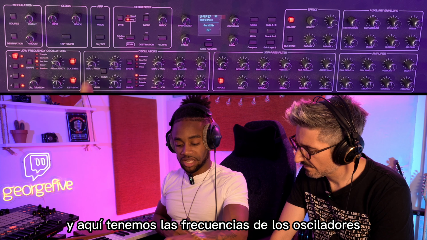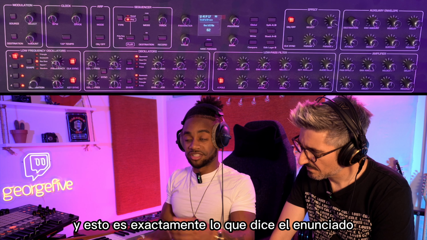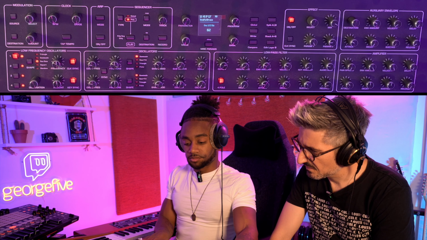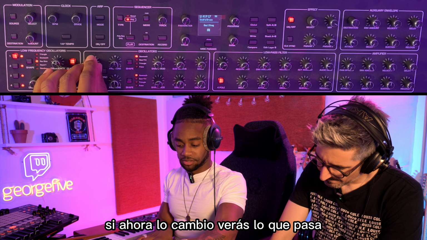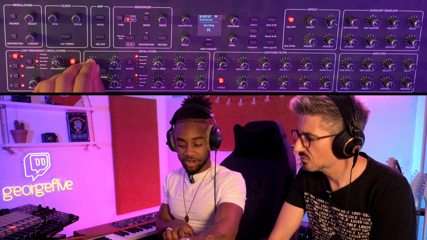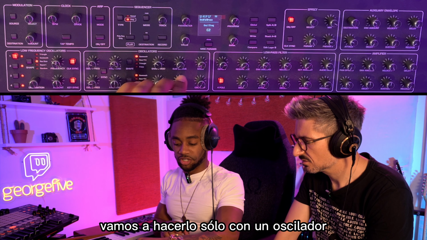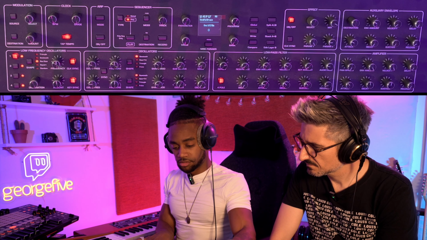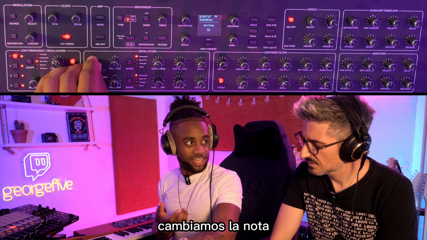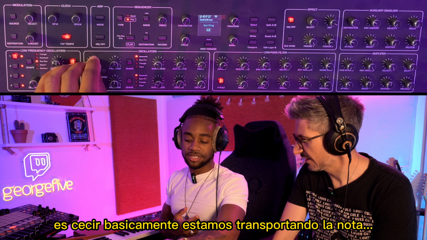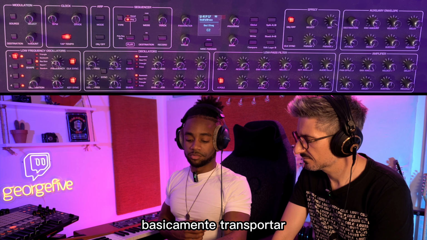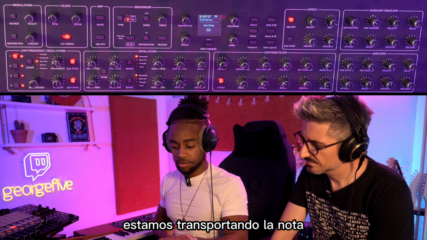And then here you have the oscillator frequencies. And this is exactly what it says on the tin. It's the actual frequency and it's the note that you start on. So if I now change them, you're going to hear what happens. It literally changes the note. Ooh. So now I'm on F. If I do it on one oscillator again, so you can hear it better. You're literally changing the note. It's basically transposing. Exactly, you're transposing the note.